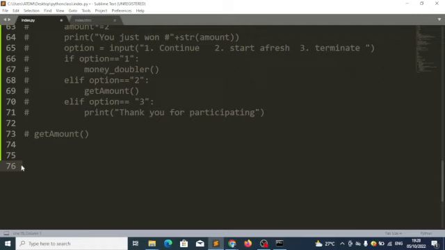A loop allows us to do something over and over again, to repeat something over and over again a specific number of times. We have the for loop and the while loop. So let's look at the for loop together.